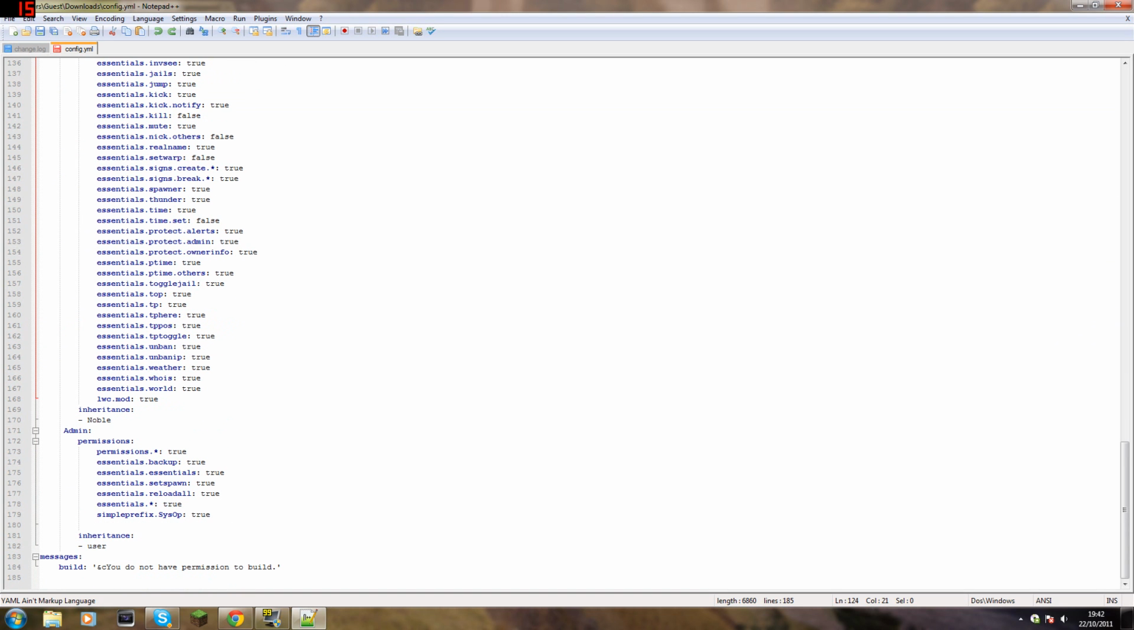Admin is pretty simple, and if you want to actually, there's no command to control any permission. That's just /op, and then you'll be able to do that. But if you don't want to do that, you can do, say, permissions dot, and then you can do a star.